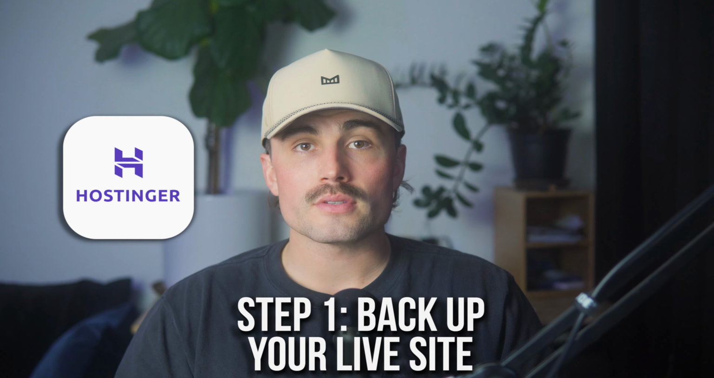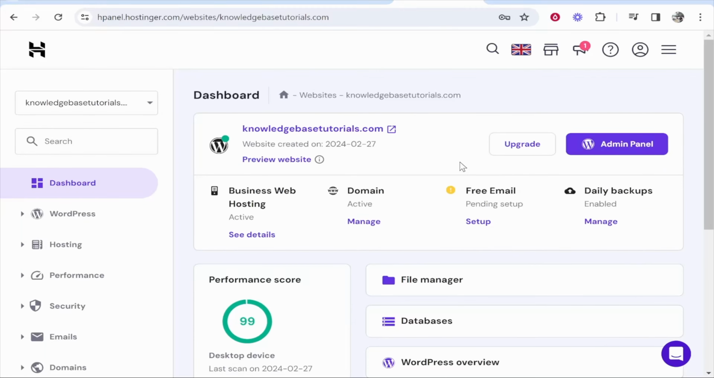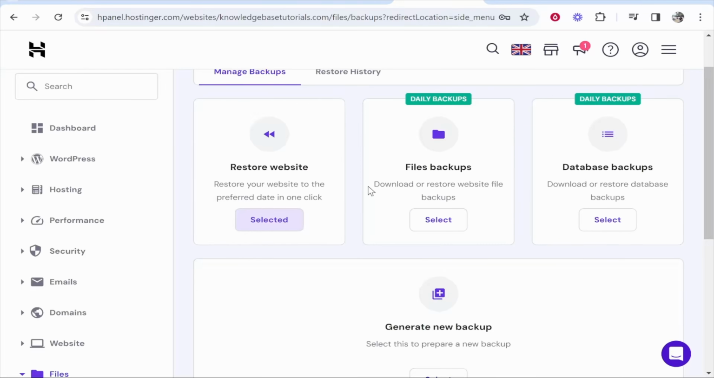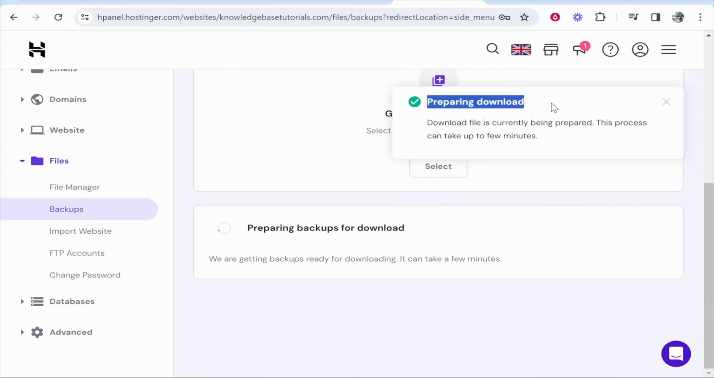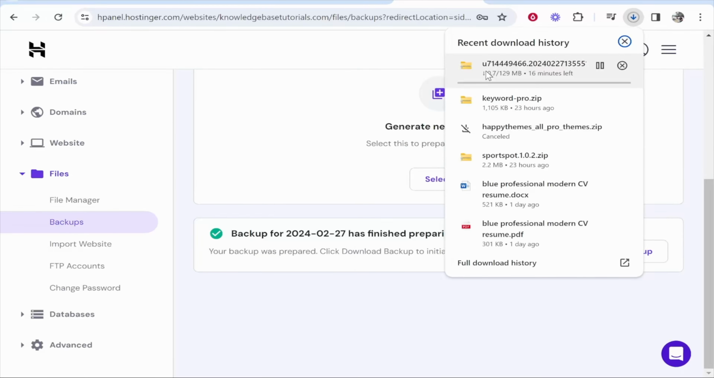Now, once you're confident that everything works, it's time to push changes live. Step 1, back up your live site. Even with staging, always back up your live store before deploying. Hostinger provides backups, but downloading an extra copy locally is a smart safety net.